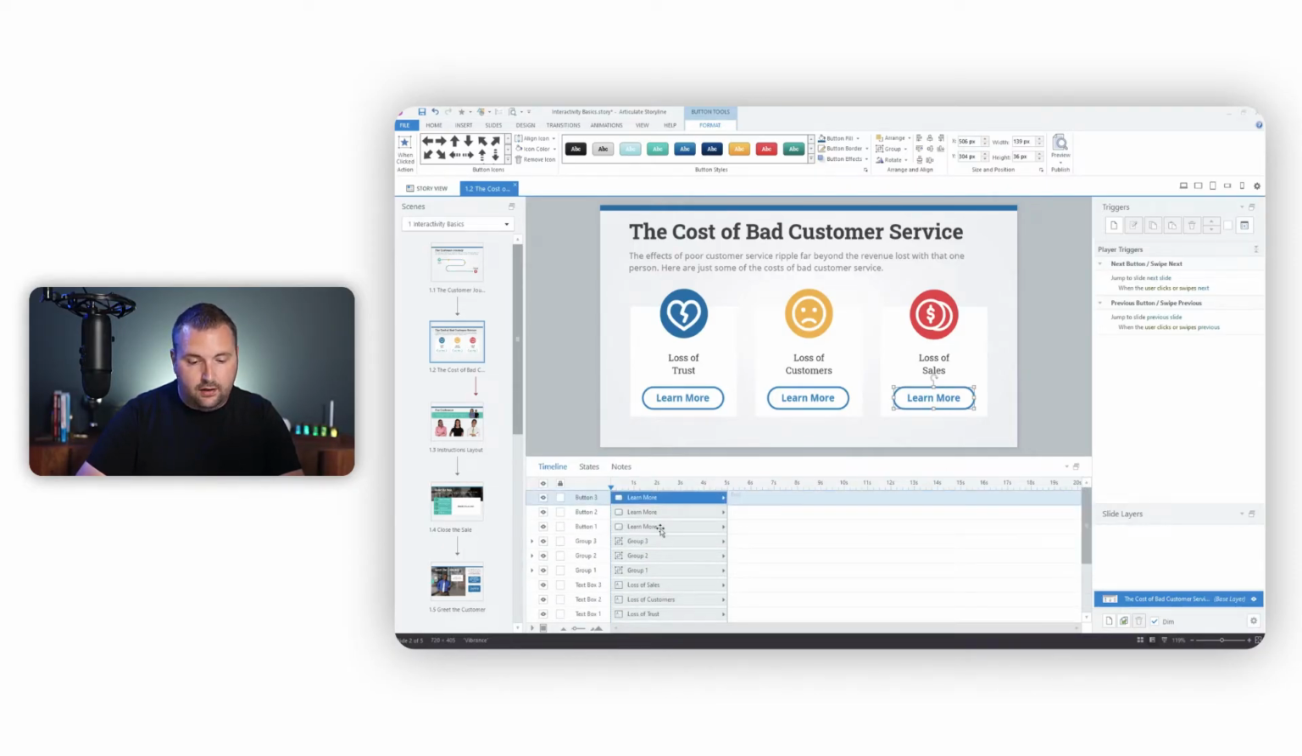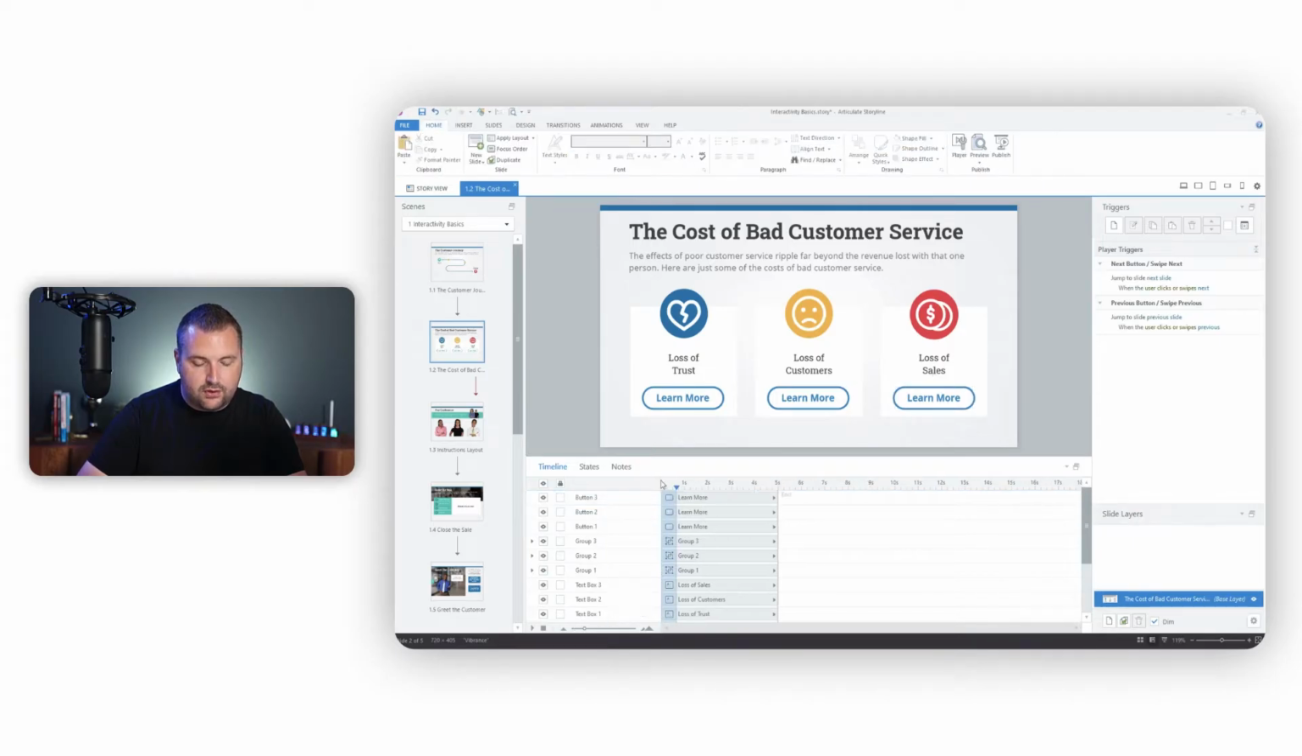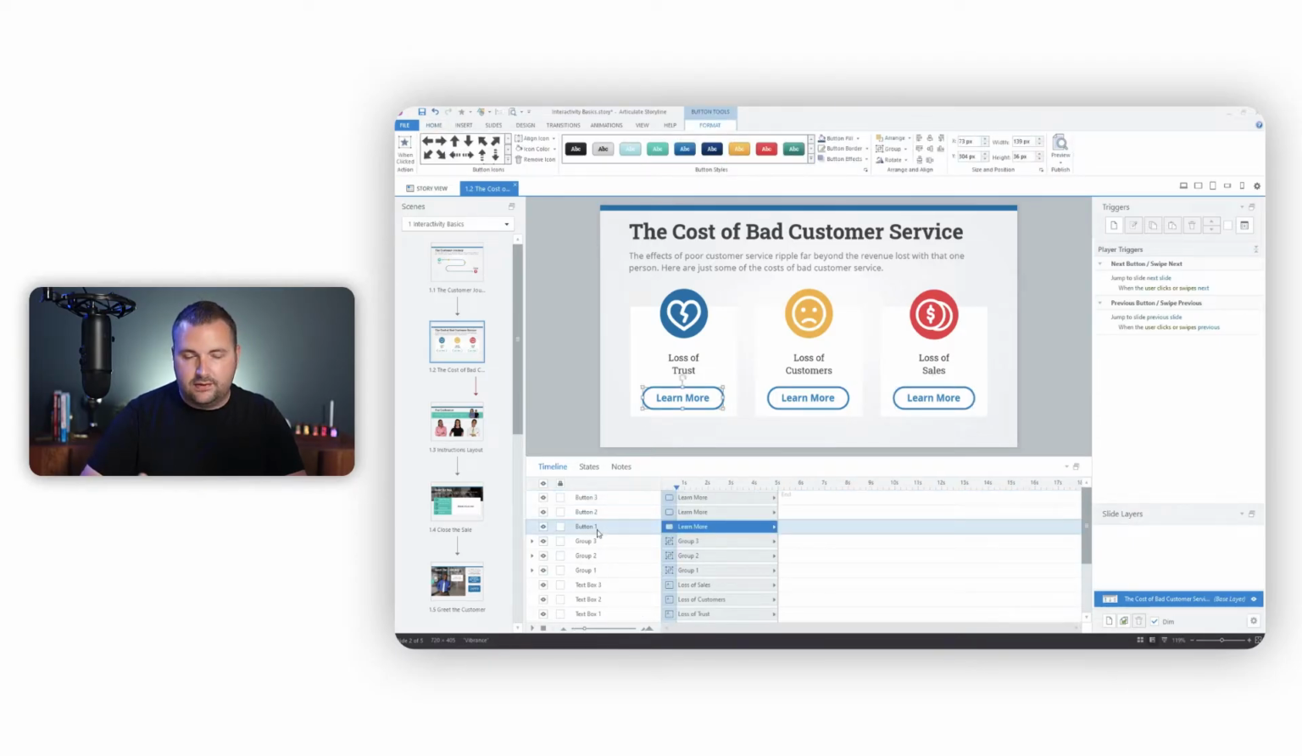this is where I can rename items on my slide. By default, these buttons are button 1, button 2, button 3. It's not very meaningful to me, right? So I'm going to rename my buttons. This is a good best practice anytime you're working with interactive objects in Storyline, is to rename them. And you'll see why when we create triggers.